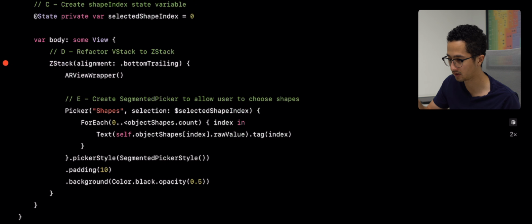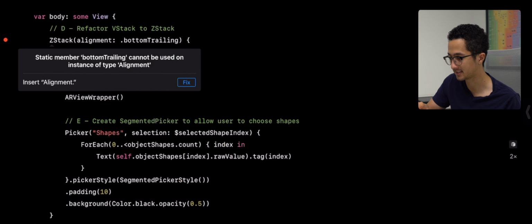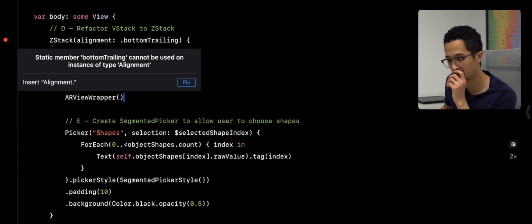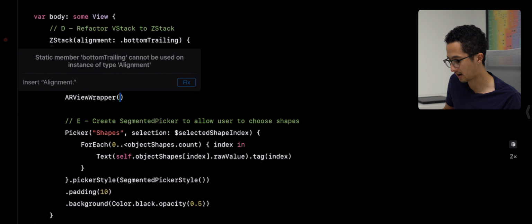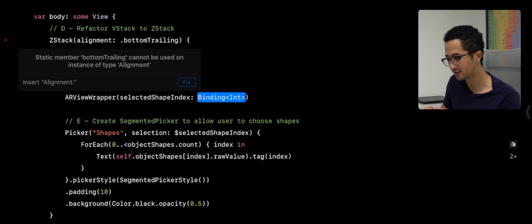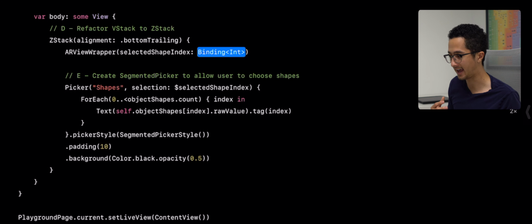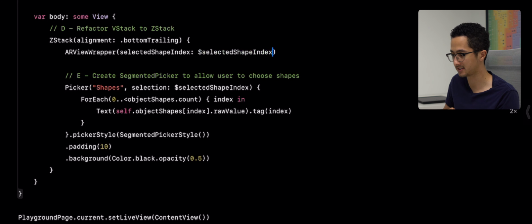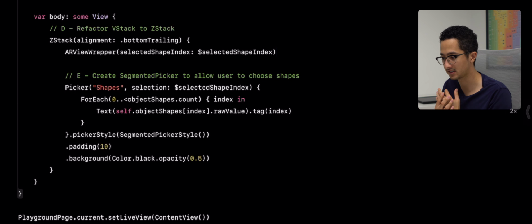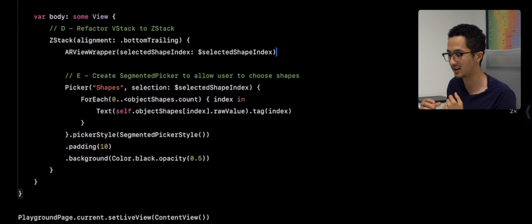Now you can see an error though. We have an error in here that says cannot be used on instance. Before it wasn't an error. This error is not really useful. What we essentially have to change is to use a different constructor for our ARView wrapper, and we're going to provide the selected shape index, and then our error should go away. That error wasn't very meaningful, but by fixing the constructor of our ARView wrapper, now that we have a binding variable, that fixed it.